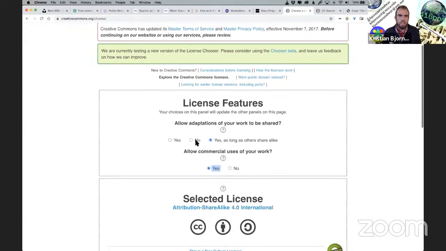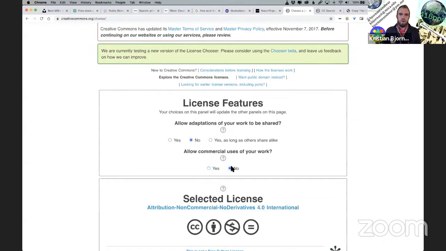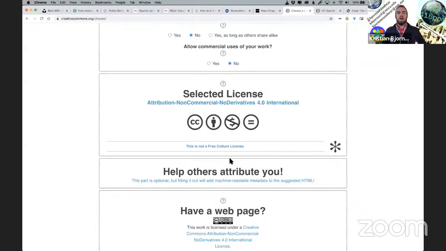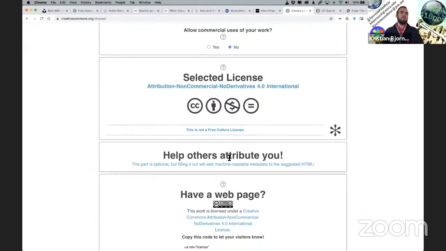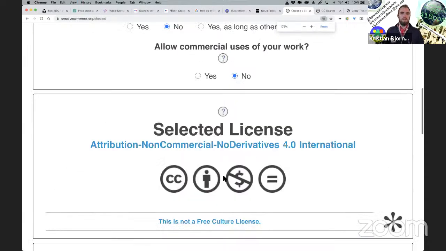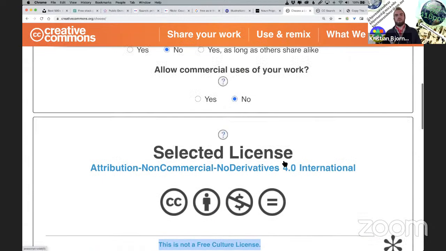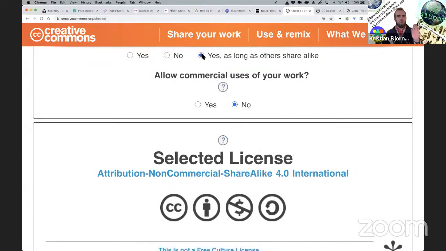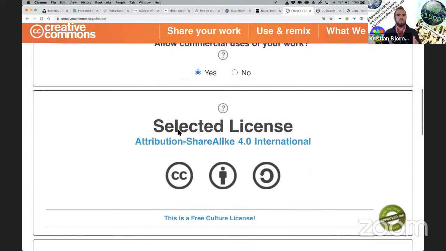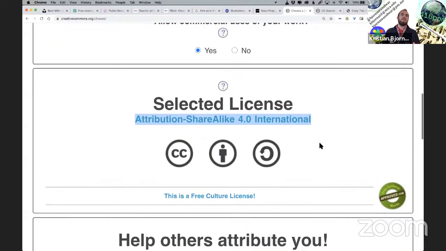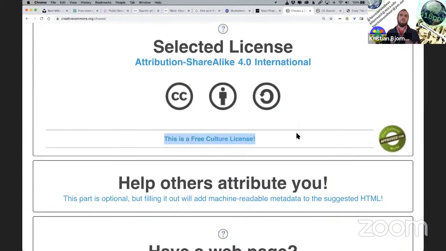If you say, I don't want adaptations and I don't want commercial uses, people can use your thing without doing anything to it, and no one can use it in a paid way. And it says right here, this is not a free culture license. You don't let people freely build on the culture you're helping produce. So I'm particularly interested in Creative Commons that is attribution share alike, that is a free culture license.